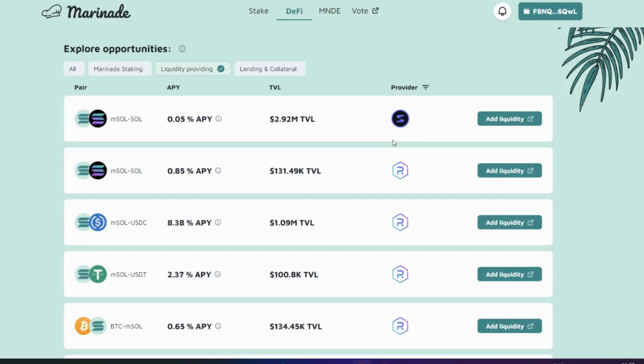Under liquidity providing, we can see all the two-sided pools and the return in APY and the total value locked along with the provider. Marinade is an aggregator. It goes and it looks for all of the best pools. And some of these pools are not on the Marinade Finance, but are on Raydium. This one is on Saber and so forth. The tokens that we have are MSOL and USDC. And this is what we are going to provide liquidity to.